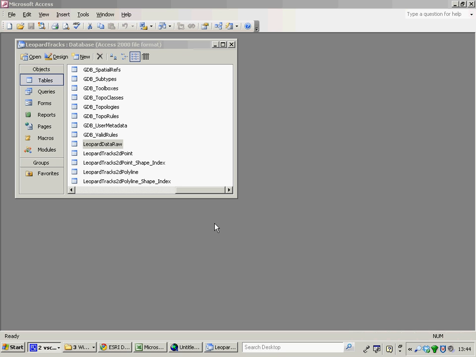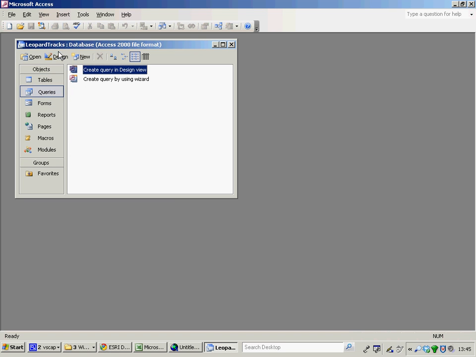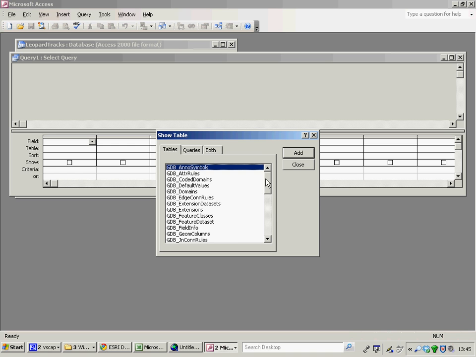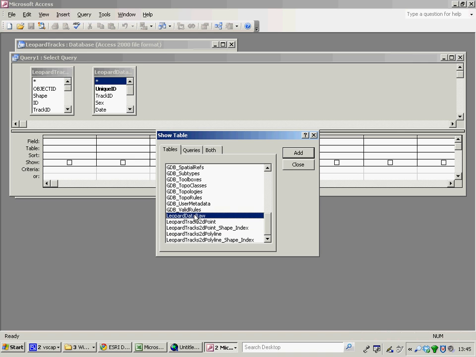Now that we've generated the new attribute fields, we need to populate them with data from the raw leopards data raw table. We'll do this by running a query. So click on the query tab and then click on design. Select the tables that you want to run the query from. So in this instance it's leopards track 2D polyline and leopards track data raw.